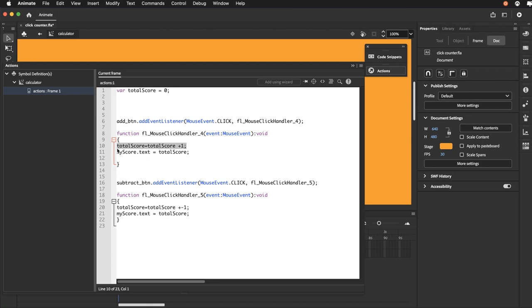This first line is adding 1 to whatever the value of the current variable total score is. So it's total score equals total score plus 1. The equals again means a sign inside of the action script. So this takes the current value and adds 1 to the current value.